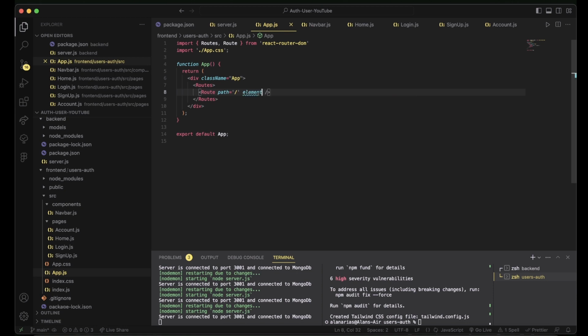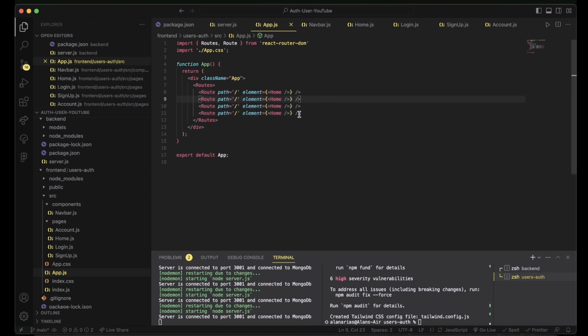Then next to it, you can type in element and then equals curly brackets. This is where you are going to render your home page, just like that. Perfect. So now we're just going to copy and paste it about 3 more times for our other pages. 1, 2, 3. The next one is going to be our login path, and we want it to render our login page. When the user goes into our sign up path, we want it to render our sign up page. And lastly, when a user goes into our account path, we want it to render the account page.